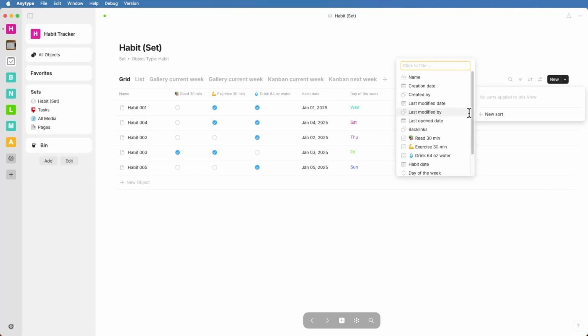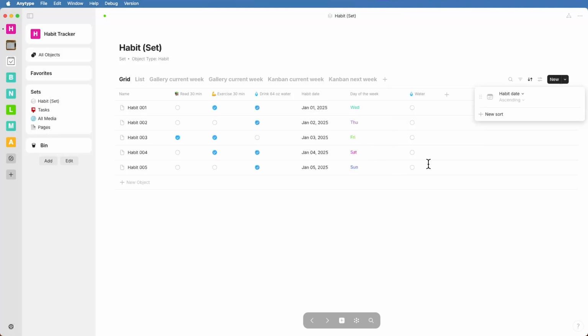So one tip I have is to use the sorting. I'm going to pick new sort and habit date. And then this one is ascending. If you pick descending, you'll have the most recent one at the top and then the oldest one at the bottom. So that's one way you can make it less overwhelming.